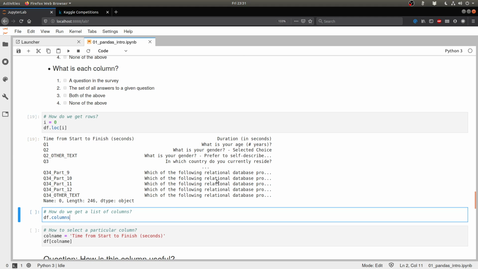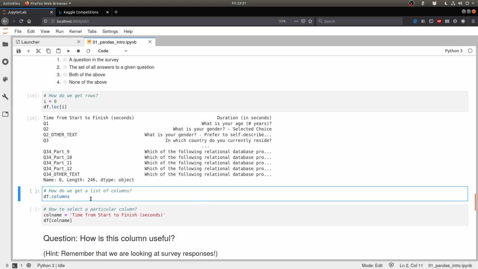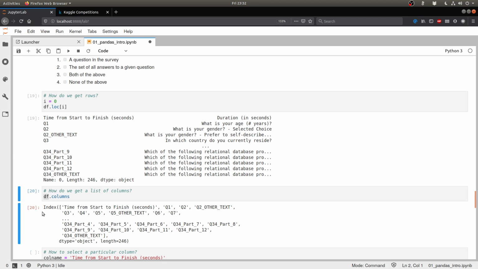Now, how do we get a list of columns from a data frame? We just do a df.columns. So the columns attribute of the data frame variable, which is df, is just going to give me all the columns that we have. And these are all the columns we have. We have time taken from start to finish, Q1, Q2, Q2 other text, Q3, Q4, Q5. Q5 had other text because sometimes you have questions in surveys where it's an MCQ kind of a question, but at the same time there'll be a field called other or something like that, where you can add in free text instead of choosing one of the predefined choices that are given to you. So that's basically captured under the other text column for that particular question.